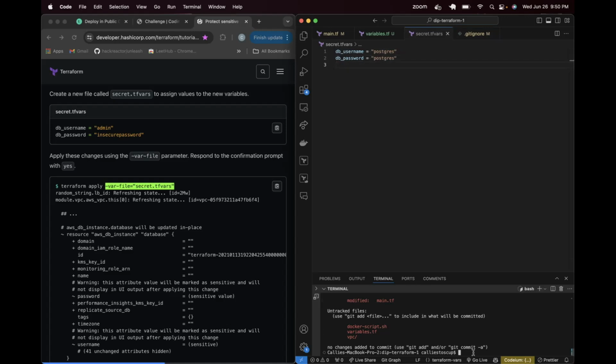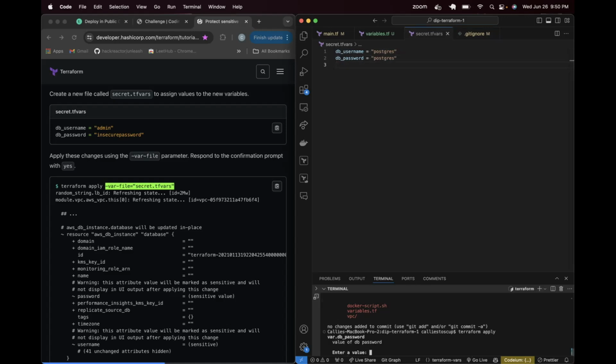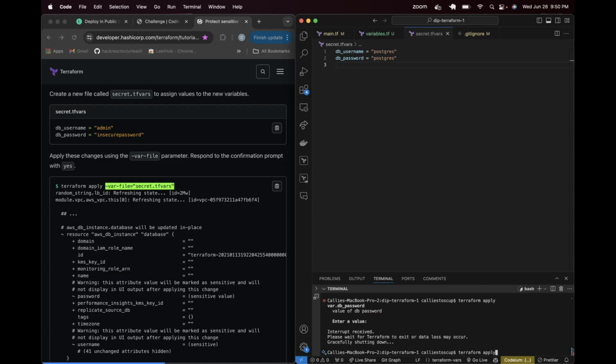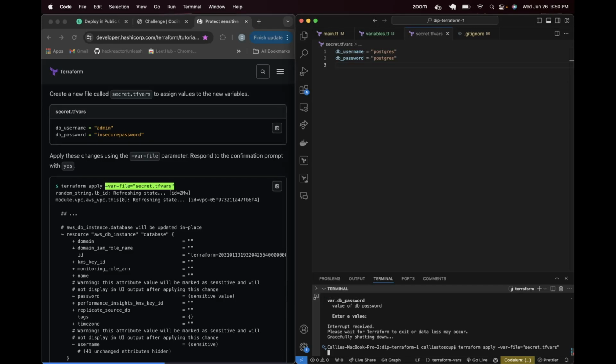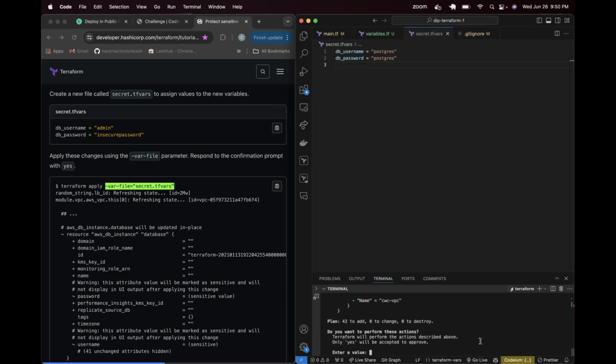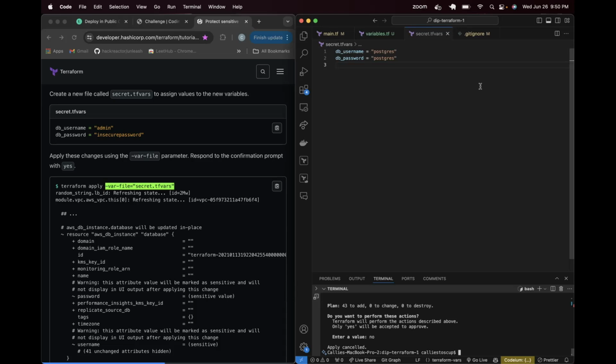If I just do Terraform apply, it's still going to prompt me, because I didn't say where to look for these values. But if I do Terraform apply with -var-file=secret.tfvars, then it's going to say, now we can do it. I'm going to say no because I'm not actually going to apply those. But that is one way to make sure that you're not pushing your secrets to GitHub.